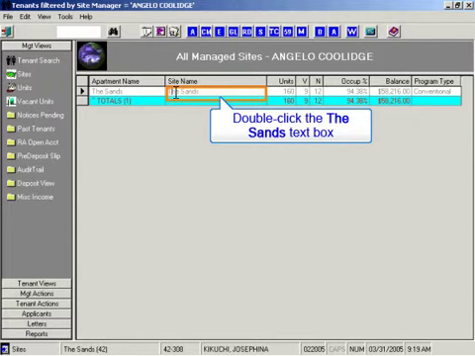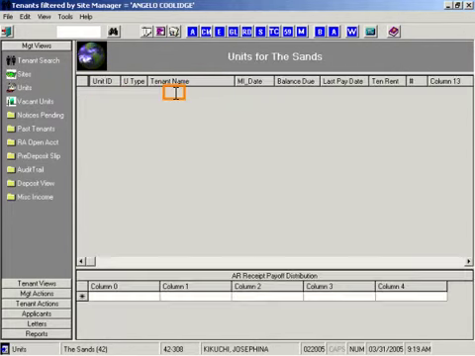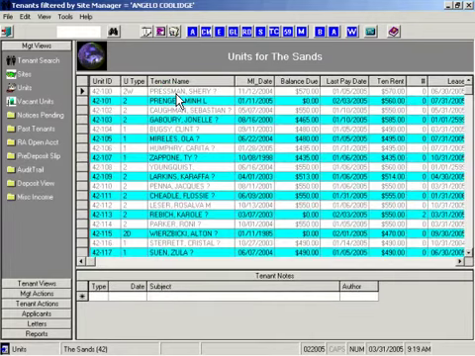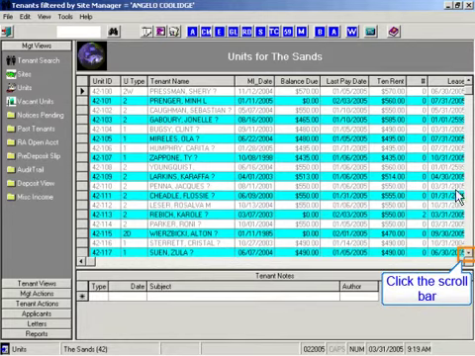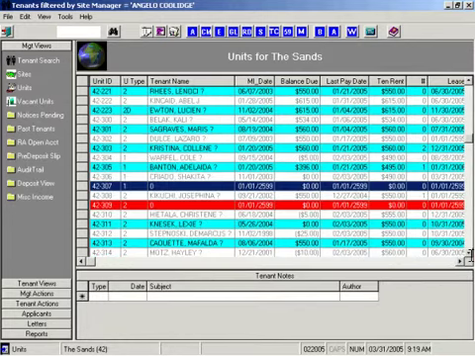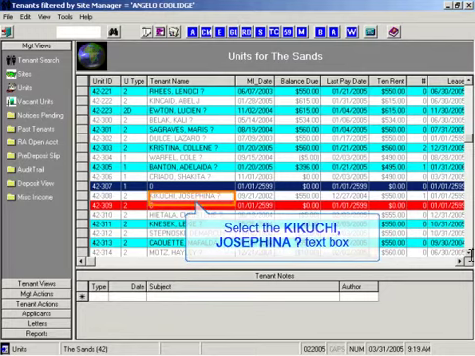So I'm going to click on the Sands Apartments, and I'm going to double-click on there, and all of the units show in the main grid for this property. I want to scroll down and show you how we mark vacant units. The blue highlighted row is a vacant unit. The red highlighted row is also a vacant unit, but it's not ready for occupancy.